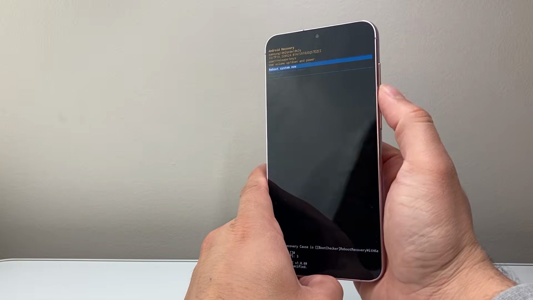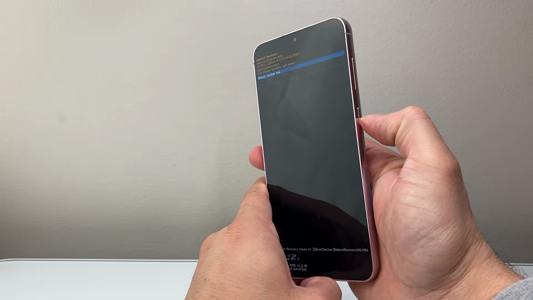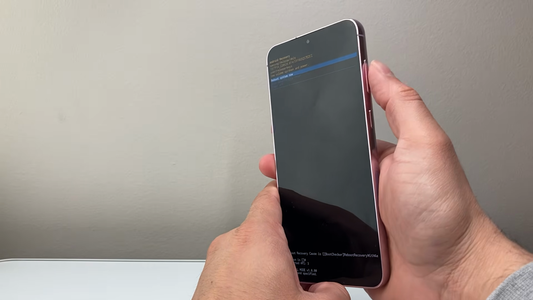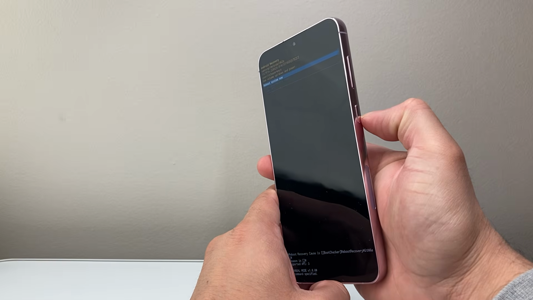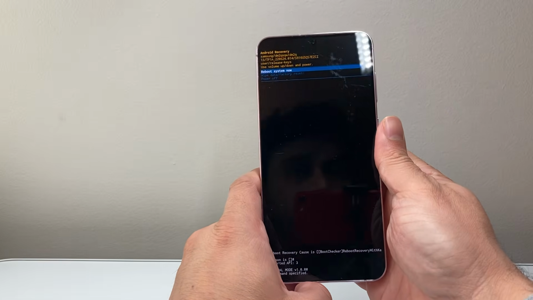Again, the key here was pressing the volume down and this side button at the same time until the screen went black, and then I switched over to the volume up and this side button. And that's going to get you into the Android recovery mode.